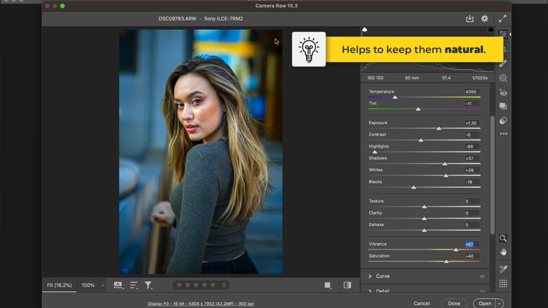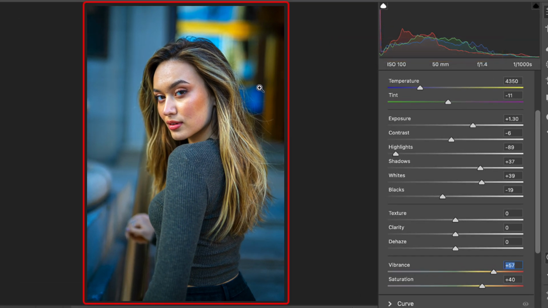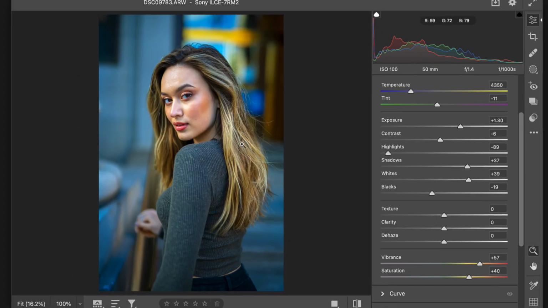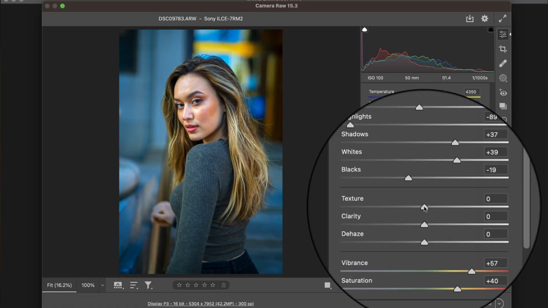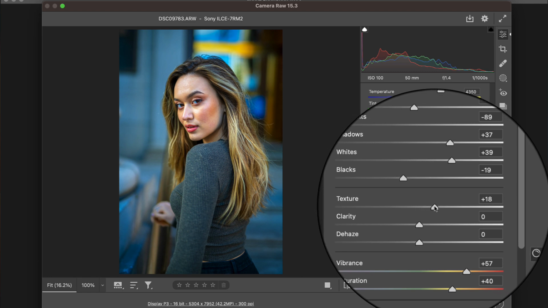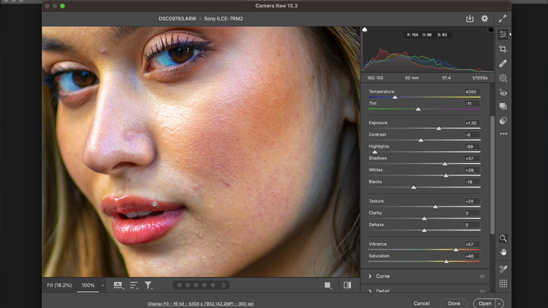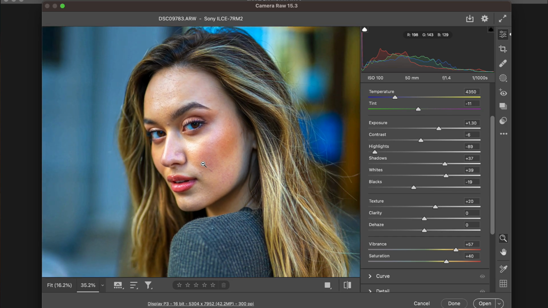Now, don't worry, we're going to be fixing a lot of these colors in frame, especially the blue tones, which are looking a little jarring and oversaturated right now. But first, what I'm going to do is slightly bump up the texture slider, as doing so helps to increase image sharpness and clarity, in particular in our model's skin.